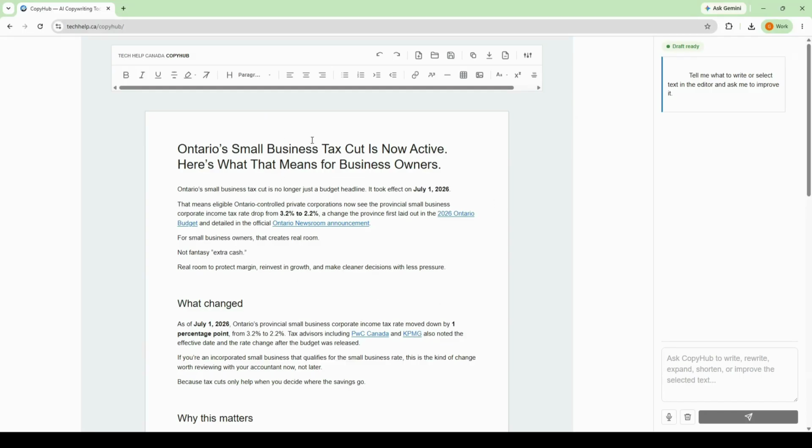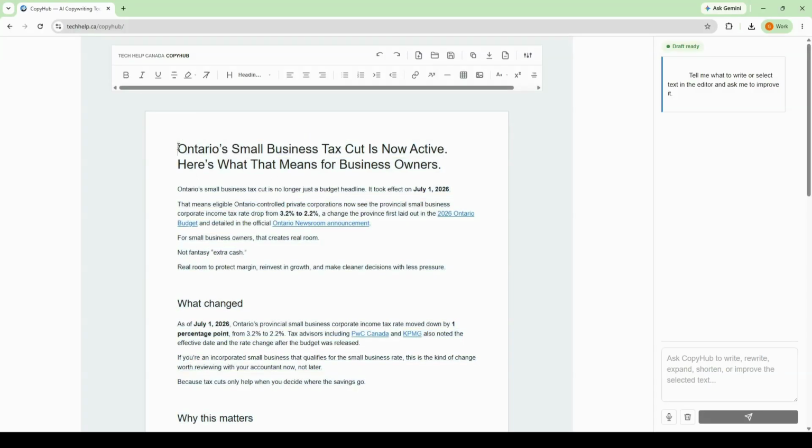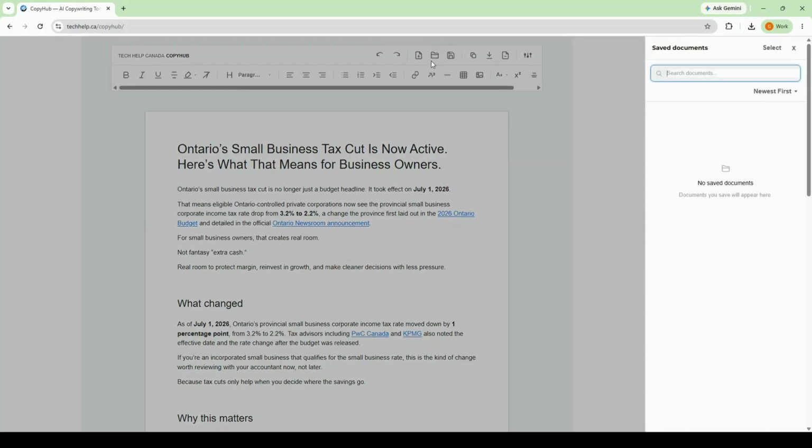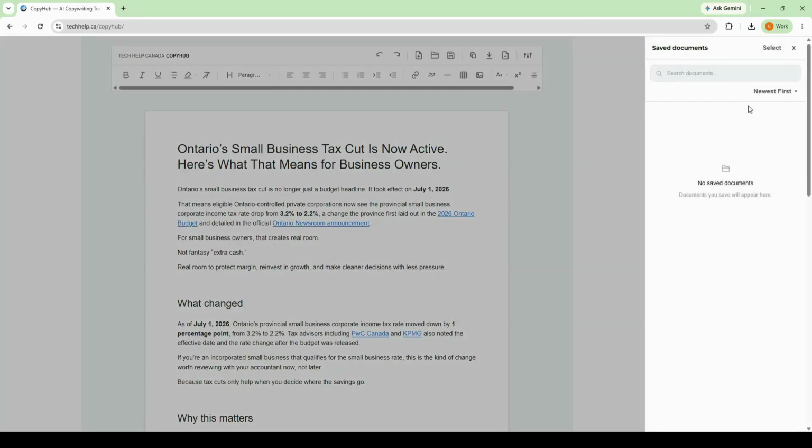As you can see here, I have something that I was working on earlier, but I already saved it. What CopyHub does is keep your stuff with you, so when you close your browser, you're not going to lose your information. If you're logged in, you can click on Saved Documents right here and see what you have saved. If you're not logged in, you can still have saved documents, but if you clear your browser cache, you're not going to see them.